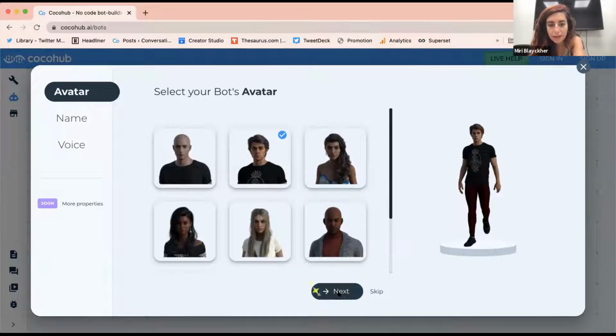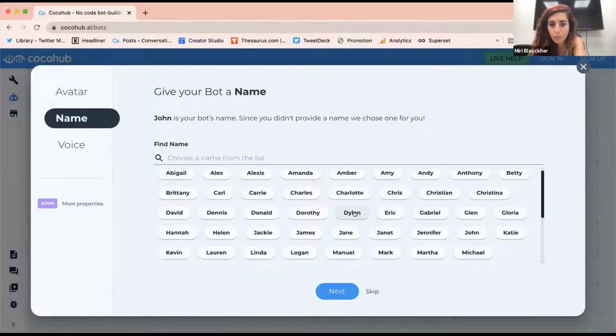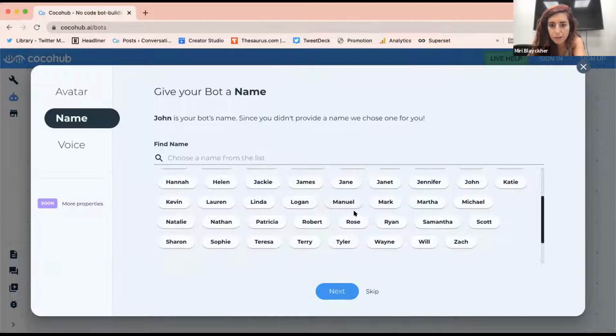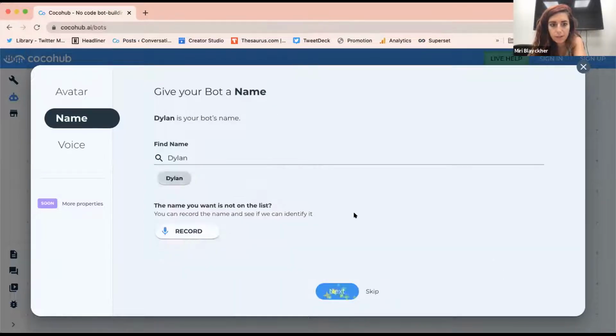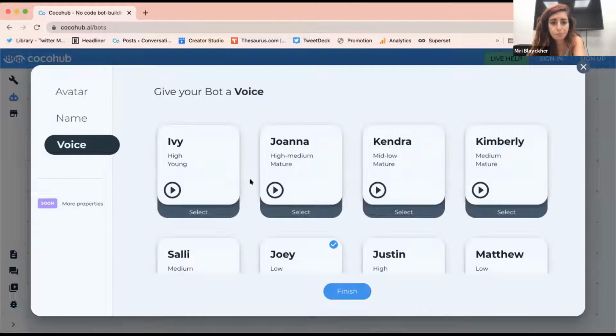So I chose my avatar, click next. Now I'm gonna see all these names here. Let's say I'm gonna choose Dylan, but let's say I don't want Dylan, I want a different name and it's not on the list. I can record it and click here to record. But for now, I'm gonna go with Dylan since it's a nice name. And I'm gonna click next.